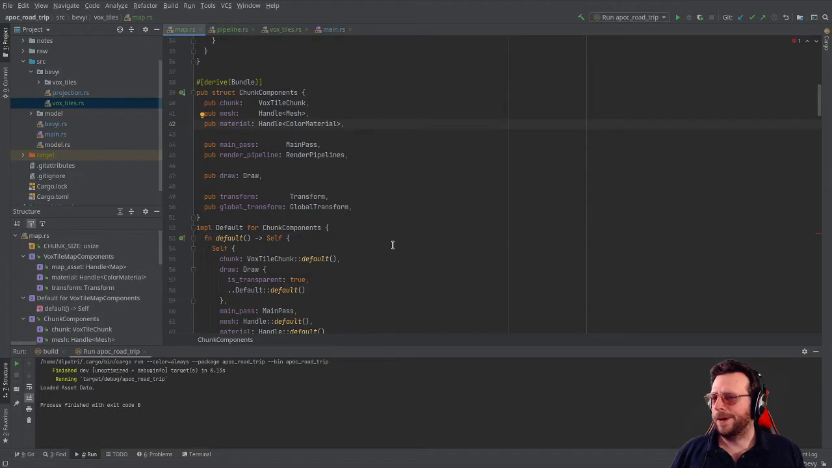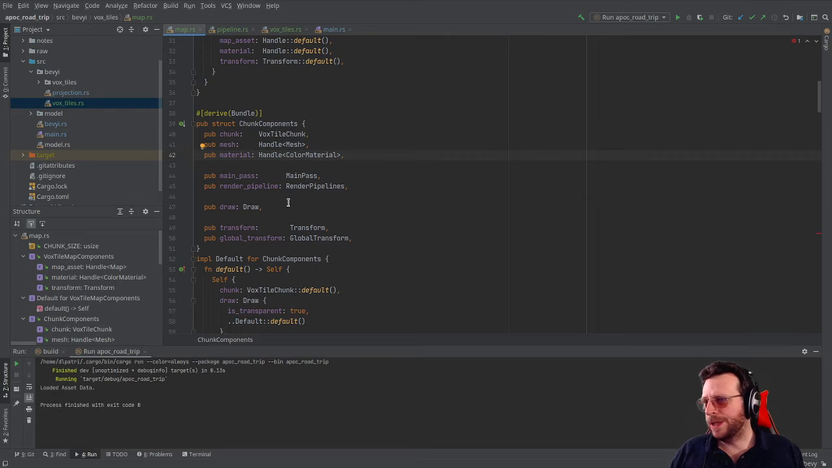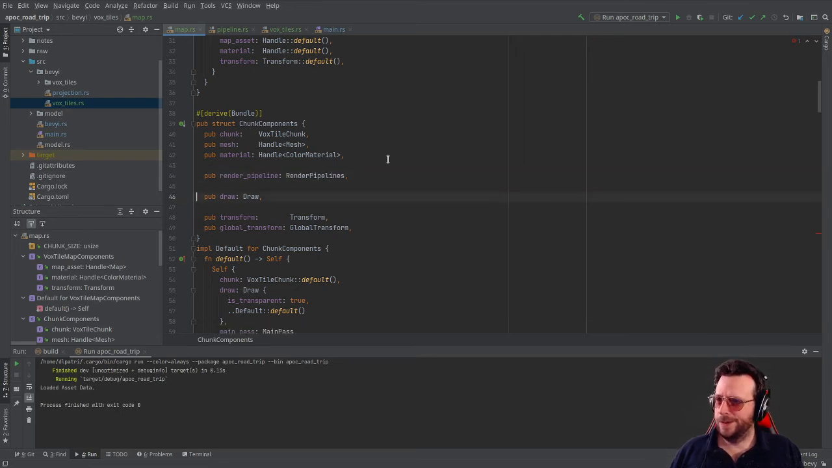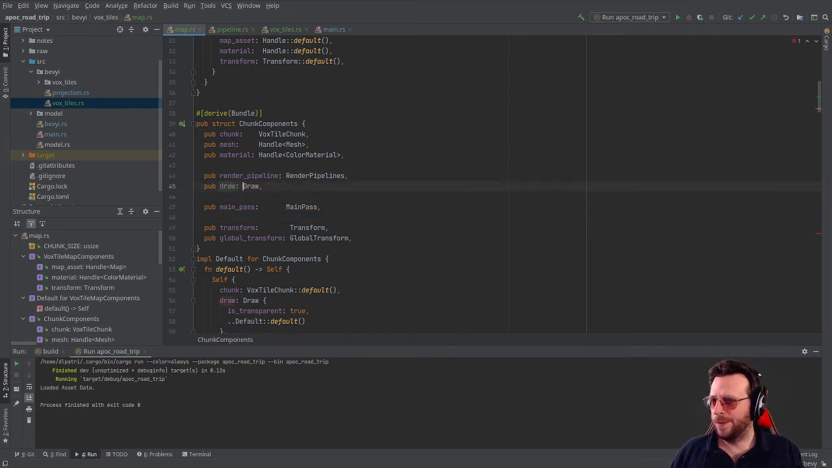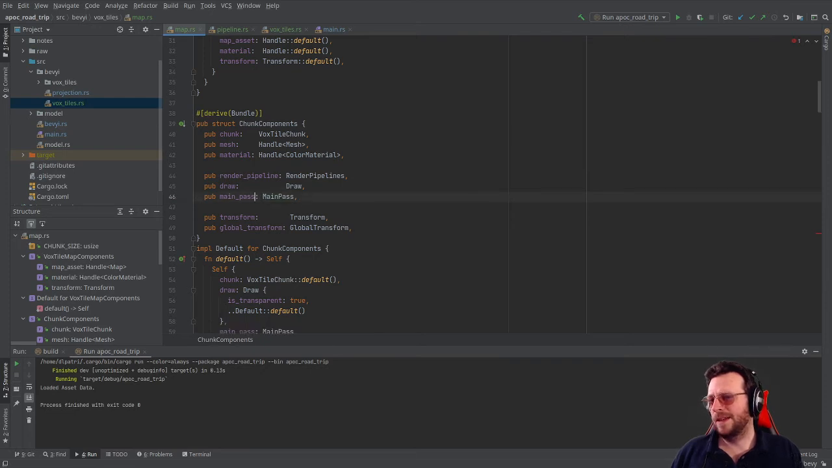Alright, let's go back to our map here. Now, I don't think it matters super much about the order of some of these things. So that right there was just a tag, that's a weird tag, right? We can put draw here, because both of these things are about how to draw the chunk component, right? Our render pipelines, and the draw thing. The main pass is about when to draw it, I guess. So maybe it's kind of in the same sort of boat? Yeah, maybe. Just kind of like how to draw, when to draw, where to draw.